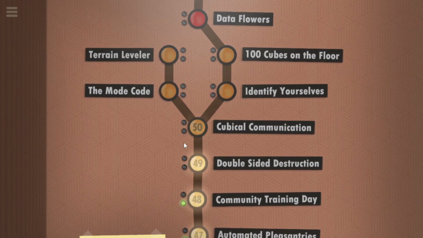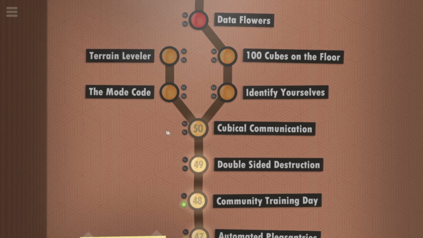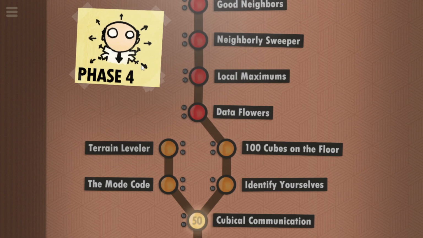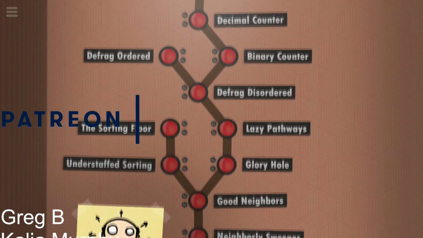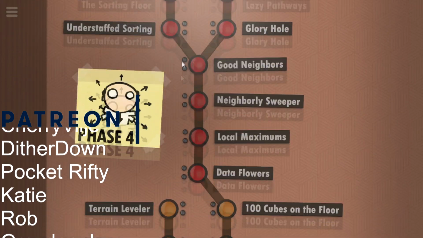Guys, that'll do it. We are 49 puzzles deep-ish, because we've skipped some of the bonus ones, into 7 billion humans. We are coming dangerously close to phase 4, which is some kind of crazy Spider-Man. We'll see that in the next episode. Until then, in fact, we're coming dangerously close to the end of the game.